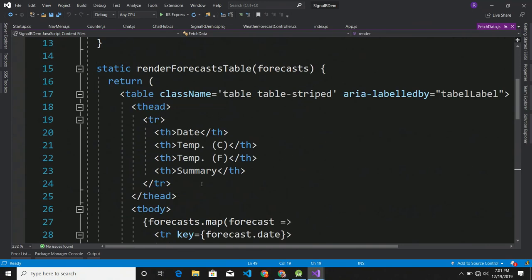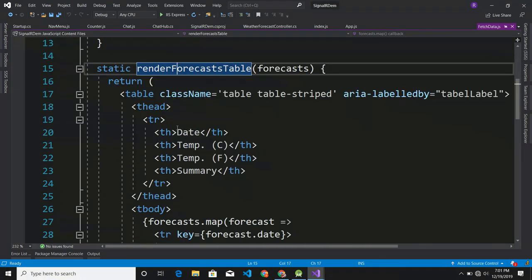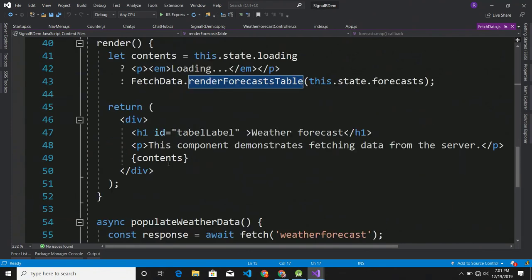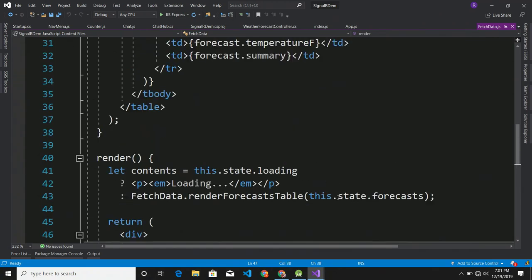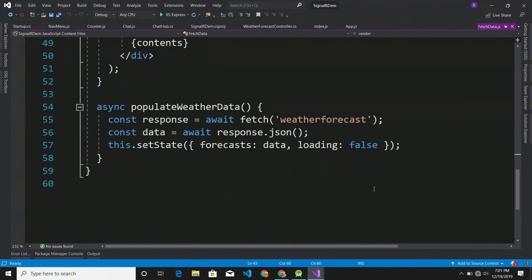So you can do some interesting things, breaking it out to have functions that return JSX. In this case, that's what this fetch data is doing. And this is loading it from the state. So when the state changes, this will get refreshed. And the state changes down below.